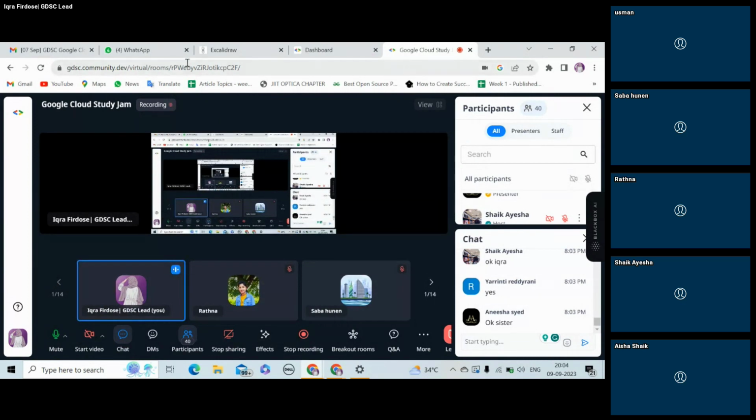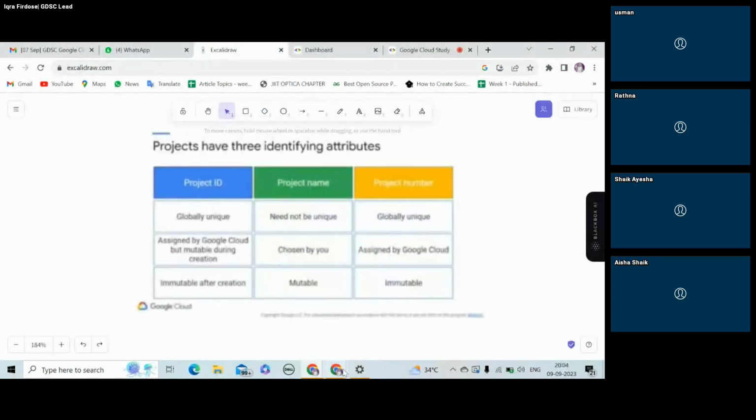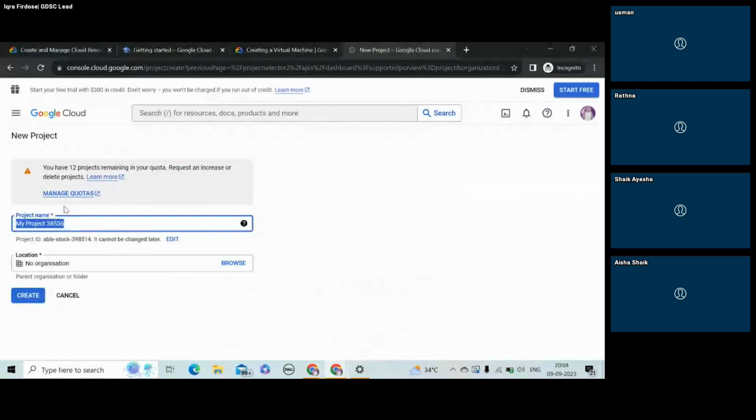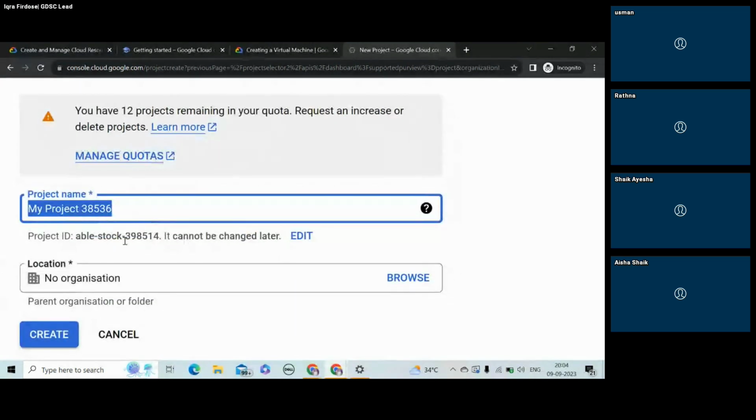Okay, now we will continue. I hope you understand what a project ID is, so I will show it now. Here you can see the project name, which is changeable, and here is the project ID. I hope it is visible to all. It is a project ID, and we can change it later as well. And you have to choose a location.